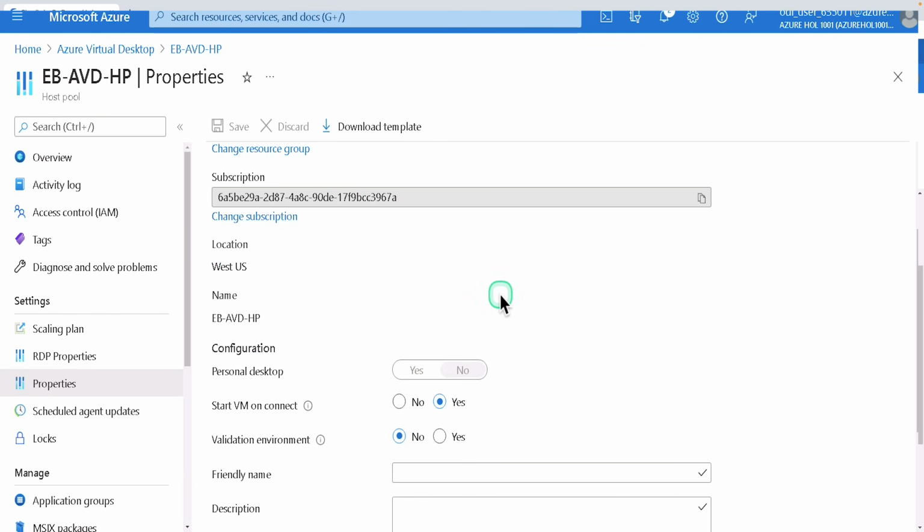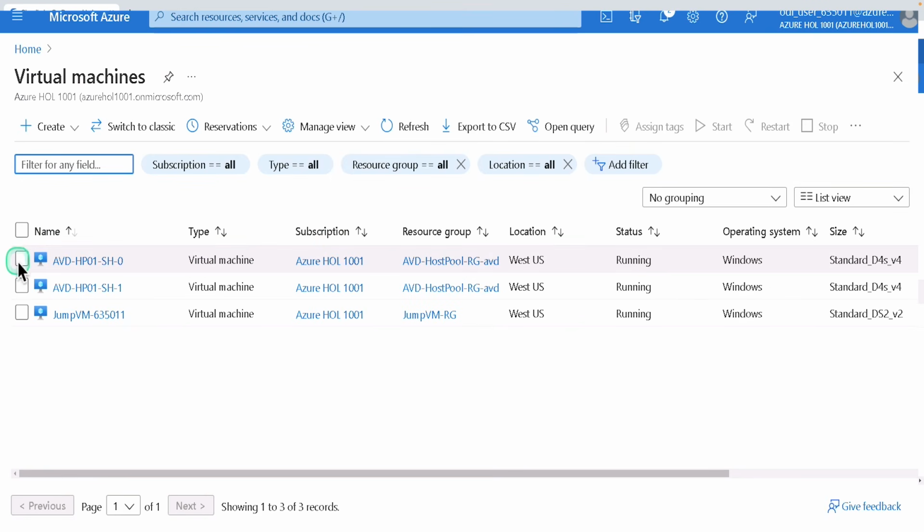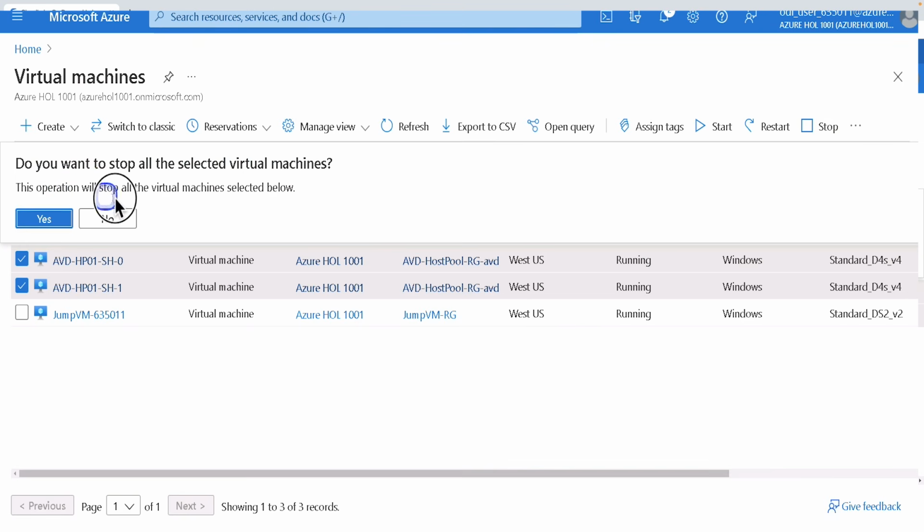First, let's turn off or shut down the session host. So I'm going to go back to my home page, go to Virtual Machines, select both of these session hosts and click on Stop. This operation will stop all virtual machines selected below. So we are going to stop both of these virtual machines.